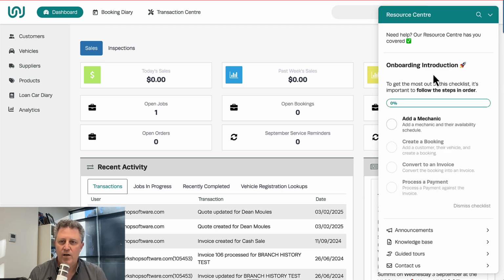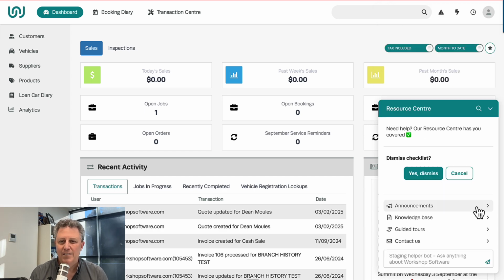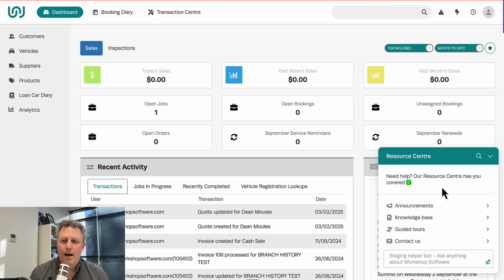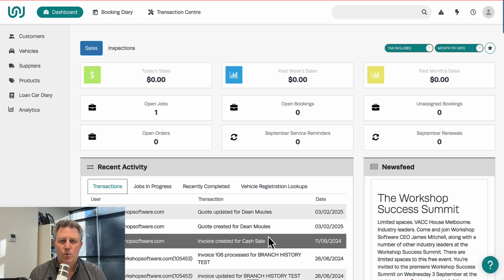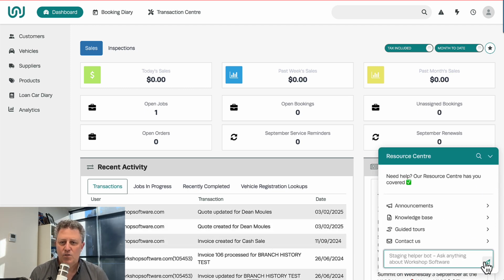You've got the onboarding introduction. If you're an existing user and you've been using it for a while, you can actually dismiss it and it will go away. And you can minimize the resource center down there like that, and it'll just go back to a question mark as well. So this has got some really cool stuff.